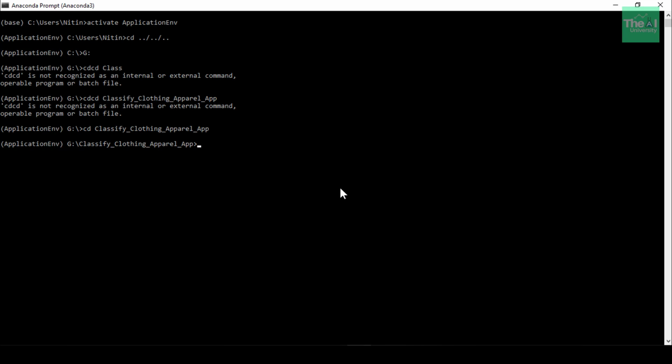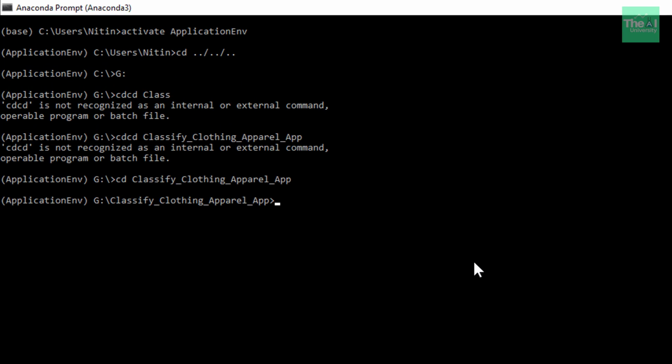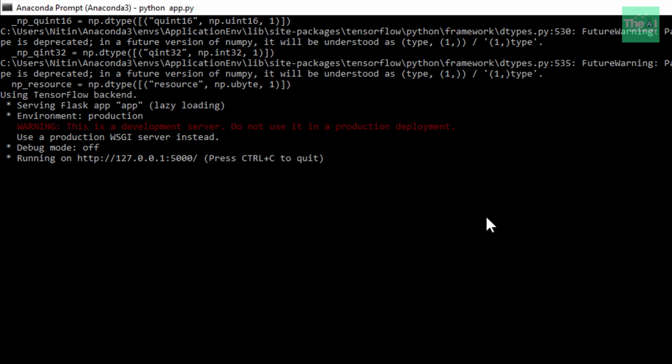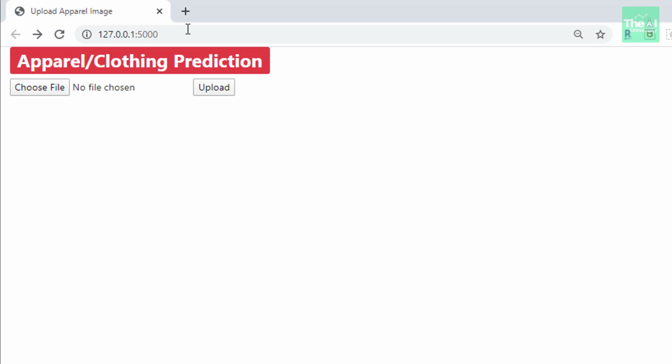So from command line, let's invoke our web app. I will say python app.py. So app.py is the Python file which contains the code of this particular app. Let's press enter. You can see that a URL is provided which we will copy and paste it in web browser. So this is the URL. So let's copy this and paste it in the web browser and press enter.